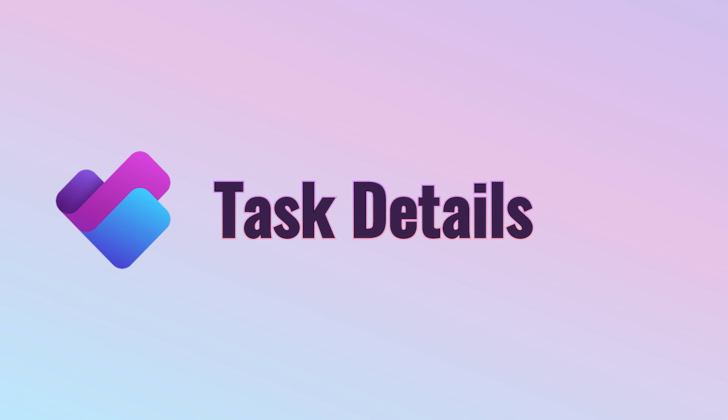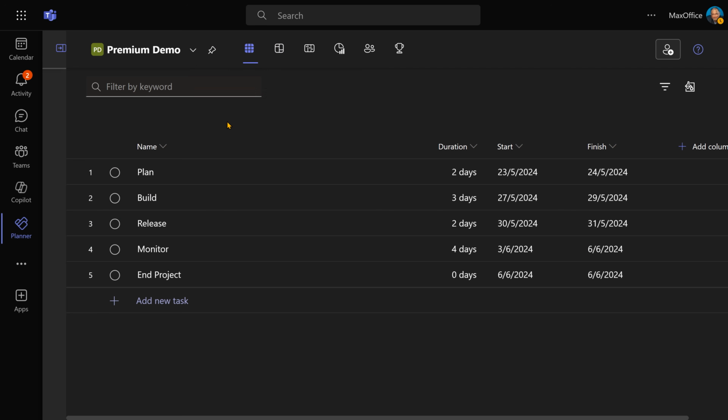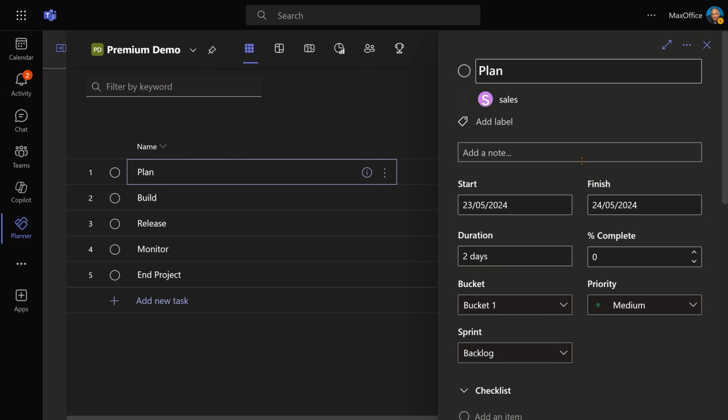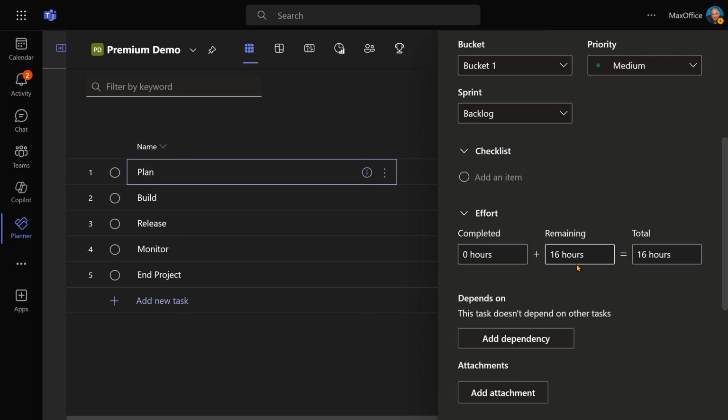So let's see how each task has more details available. If I go to the information icon and click on it, a separate pane will open, with details of each task, different compared to what we get in a basic Planner task. This is important. Specify how much work is done. For example, I'm going to say 3 hours of work is done. Now it says 13 hours of work is remaining.